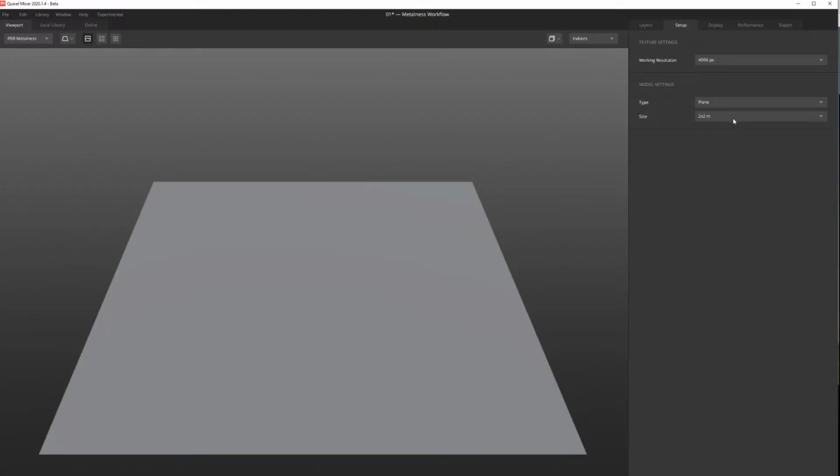Also, in your plane, you can select the size of it. Let's say you want to make a ground floor, and that ground floor is about 6 meters by 6 meters, then you can choose this size so you can get that specific tiling or that specific resolution. By the way, this is in metric, so make sure you do your conversions. This is in meters.